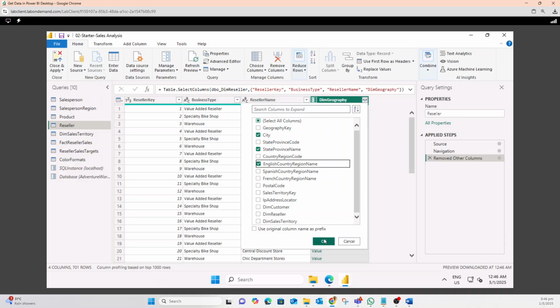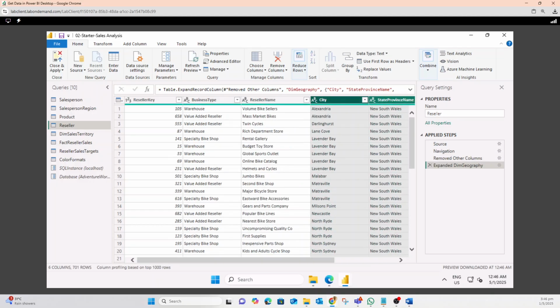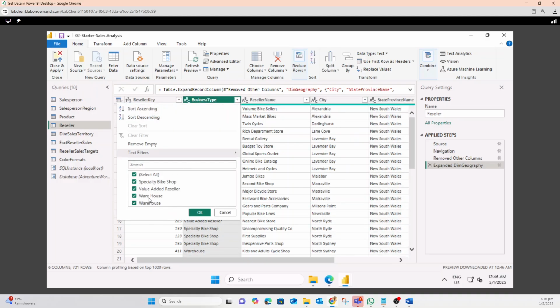and then the English country region name. Okay, 3 columns. On the business type column header, select the down arrow, and then review, then notice both values, warehouse and warehouse. So that's in the business type. Okay, so we have the warehouse with a single word or 2 words.